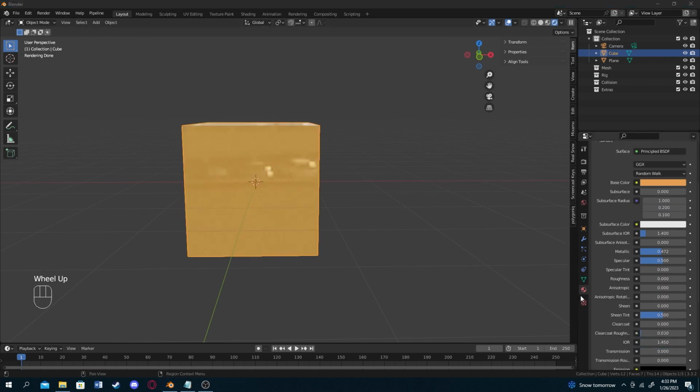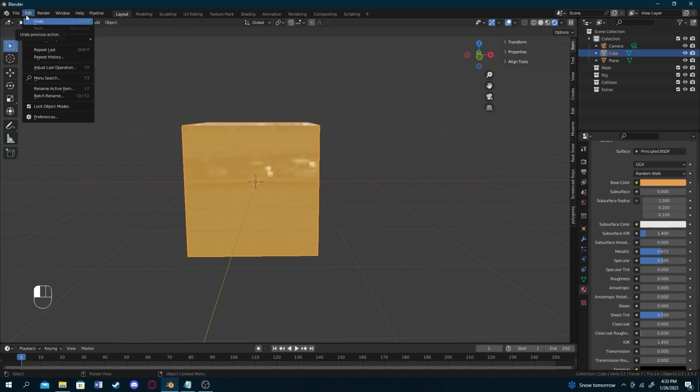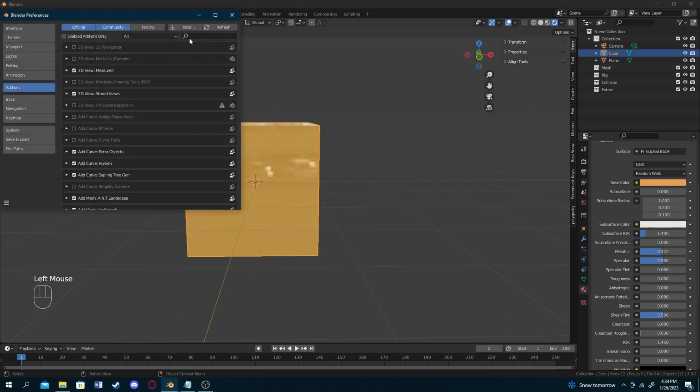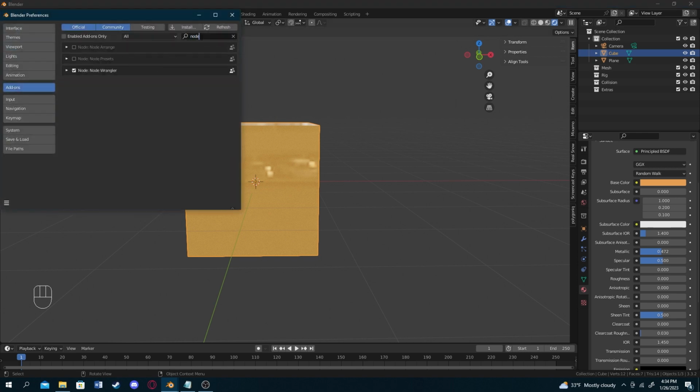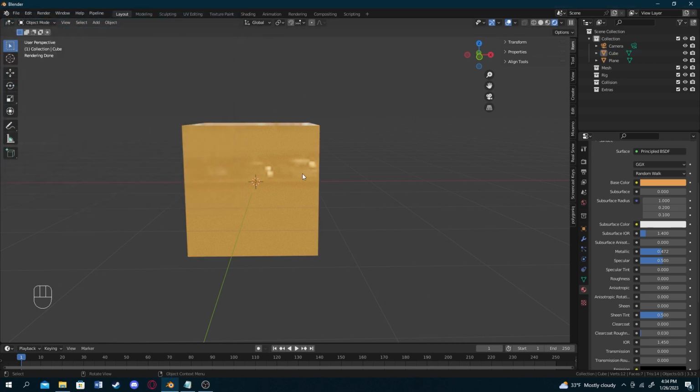All right, so before we go on any further and start talking about the complicated ways of changing your object, let's first enable the Node Wrangler add-on. The way you do that is by going to Edit, Preferences, and then Add-ons right here. And then all you have to do is type in Node and then turn on Node Wrangler. This is going to come in very handy when working with texturing your objects.